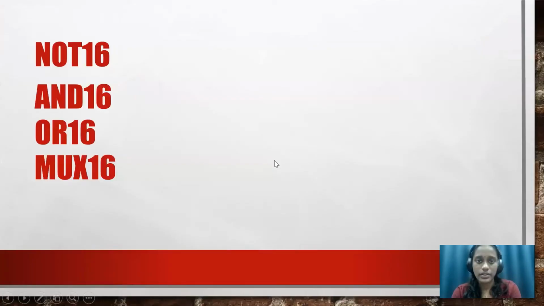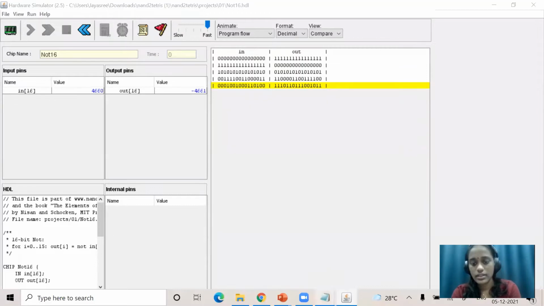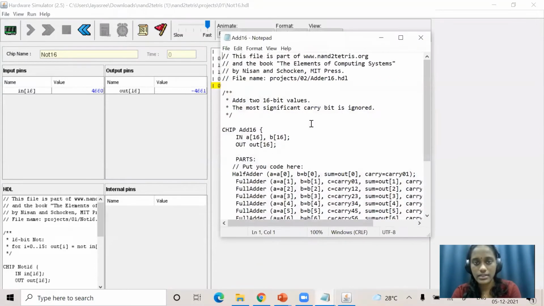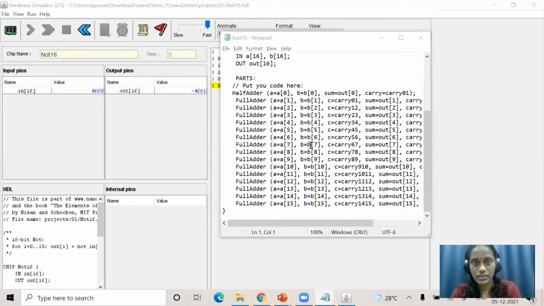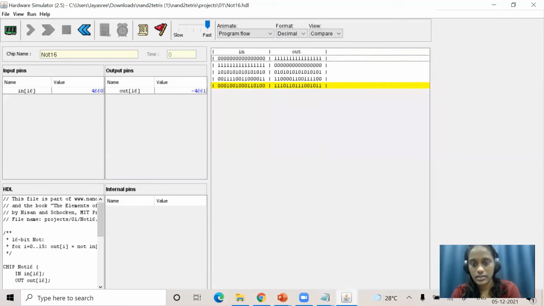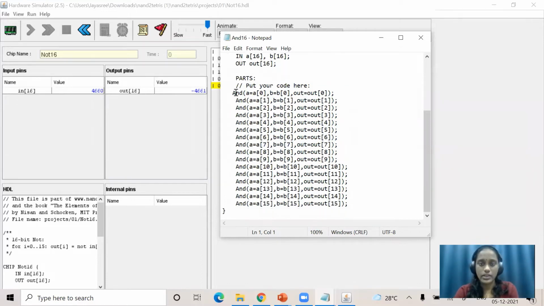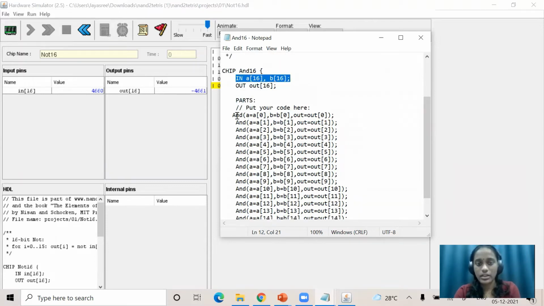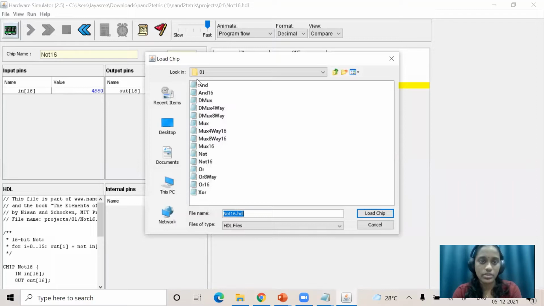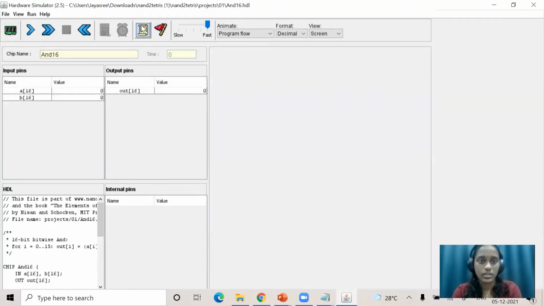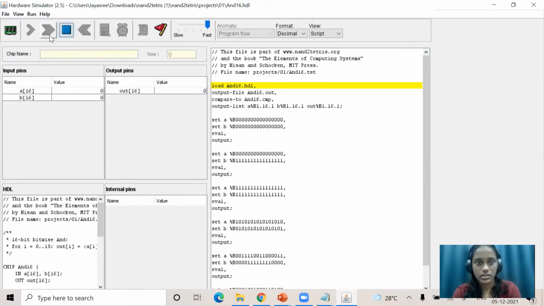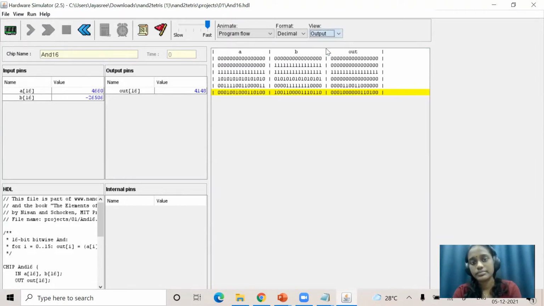So for AND, we've got the same bit by bit operation. If we take a look, we have the same bus, and we have two inputs here, of course, because it's AND. Bit by bit, we are performing the AND operation and getting the output. So AND 16, the 16-bit variant. The output and the compare, both are one and the same.